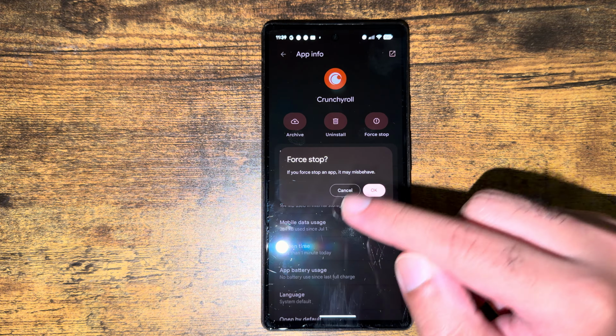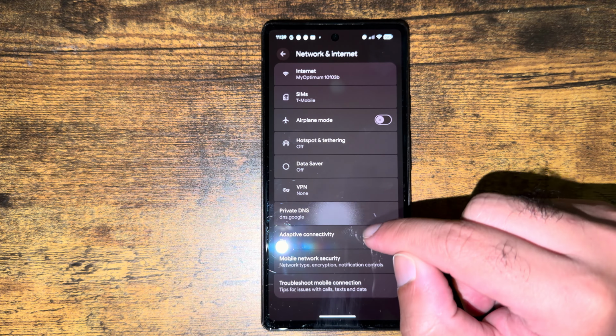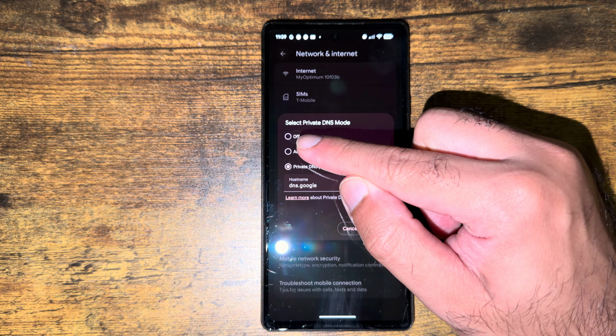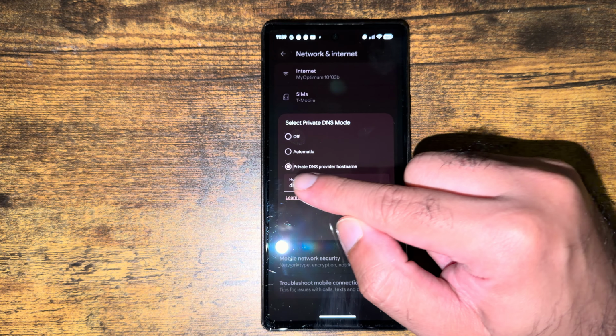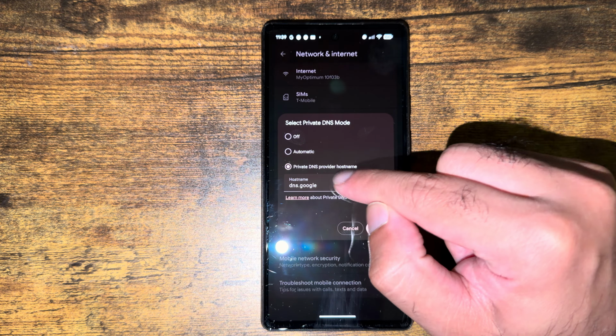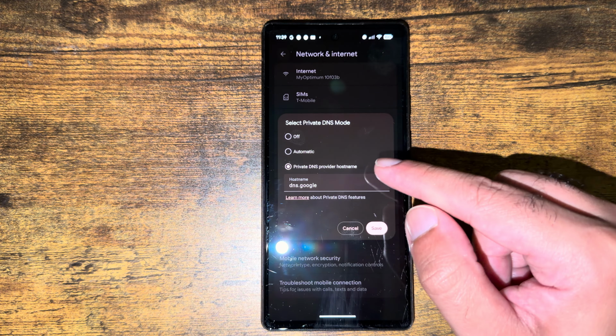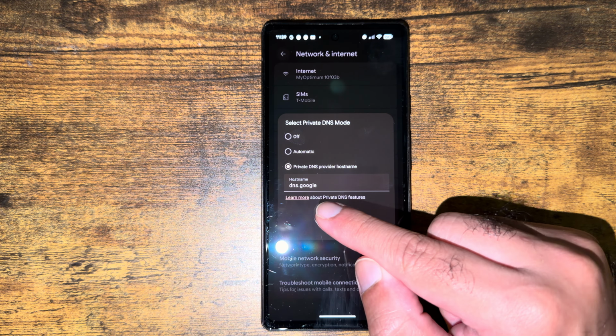Once you do those steps, come back to your settings and go to network and internet, and in here, go where it says private DNS. In here, you're most likely on off or automatic. You want to choose the private DNS provider host name, and do dns.google.